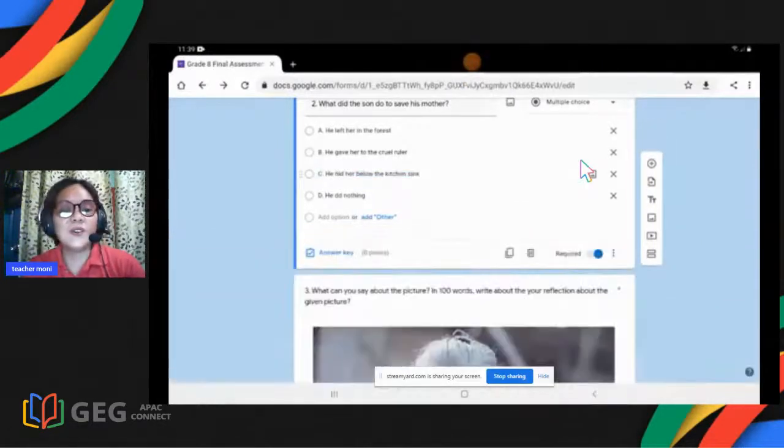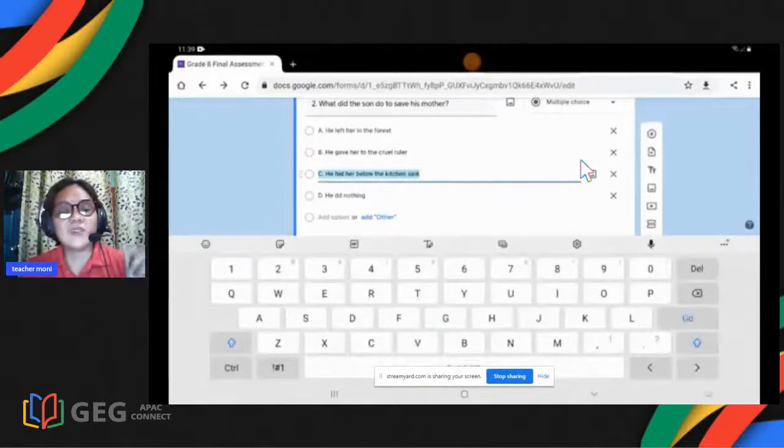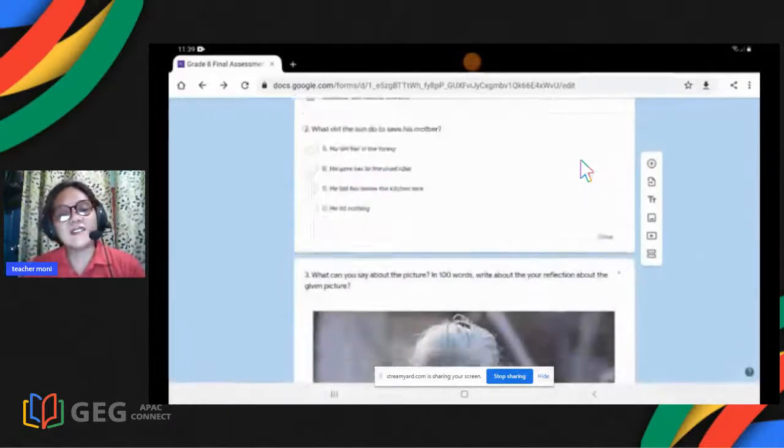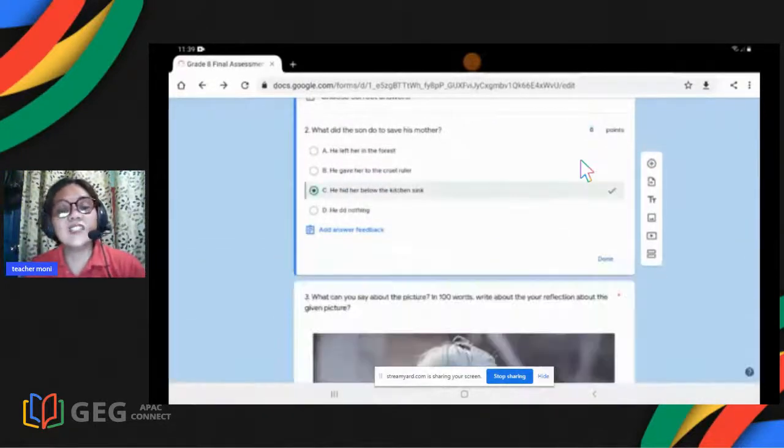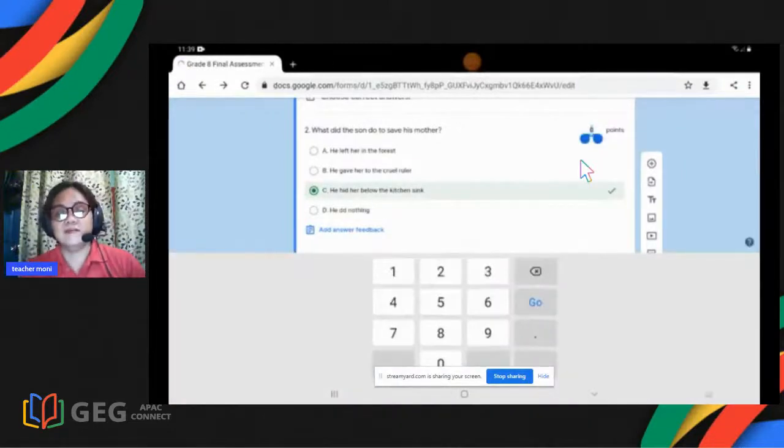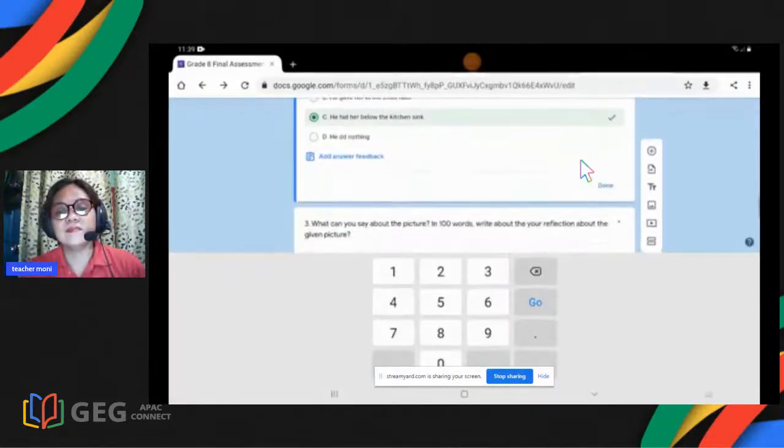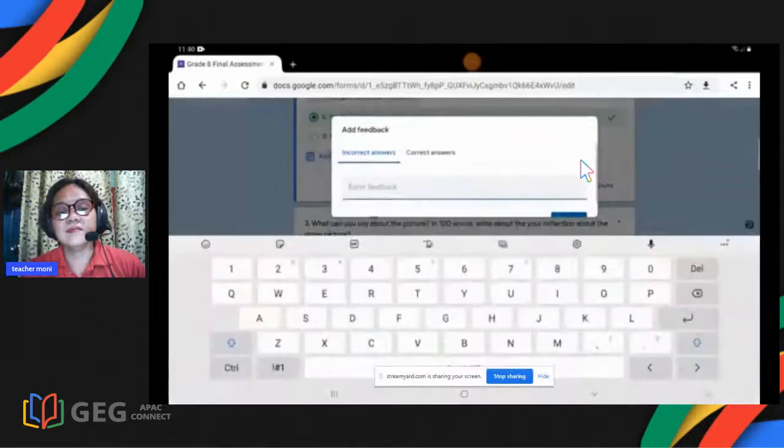Okay? So, yung automatic checking natin is you give the correct answer. Okay? And then you also give points. Okay, so since dalawa po yung test item na nilagay natin, so dalawa yung feedback.